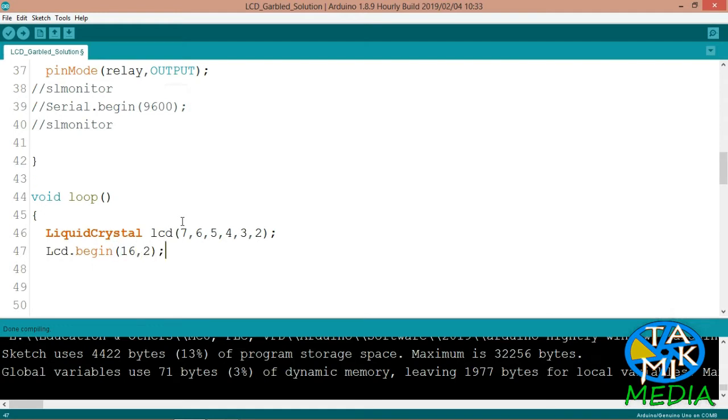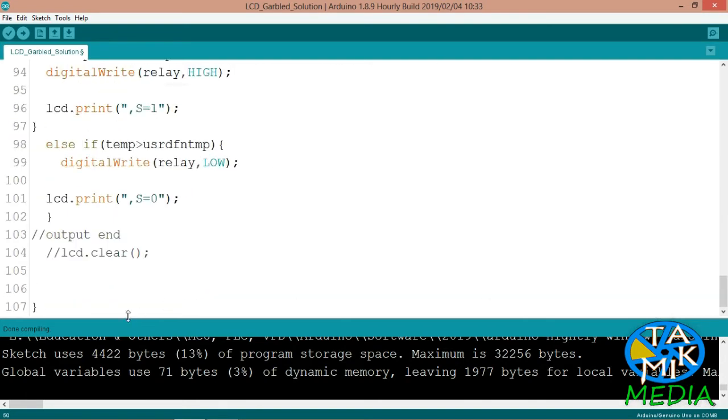But in the loop, the execution period is too small a period of time. That's why the LCD will blink. To avoid frequent blinking, I took another loop. I hope you understood what I have done here.